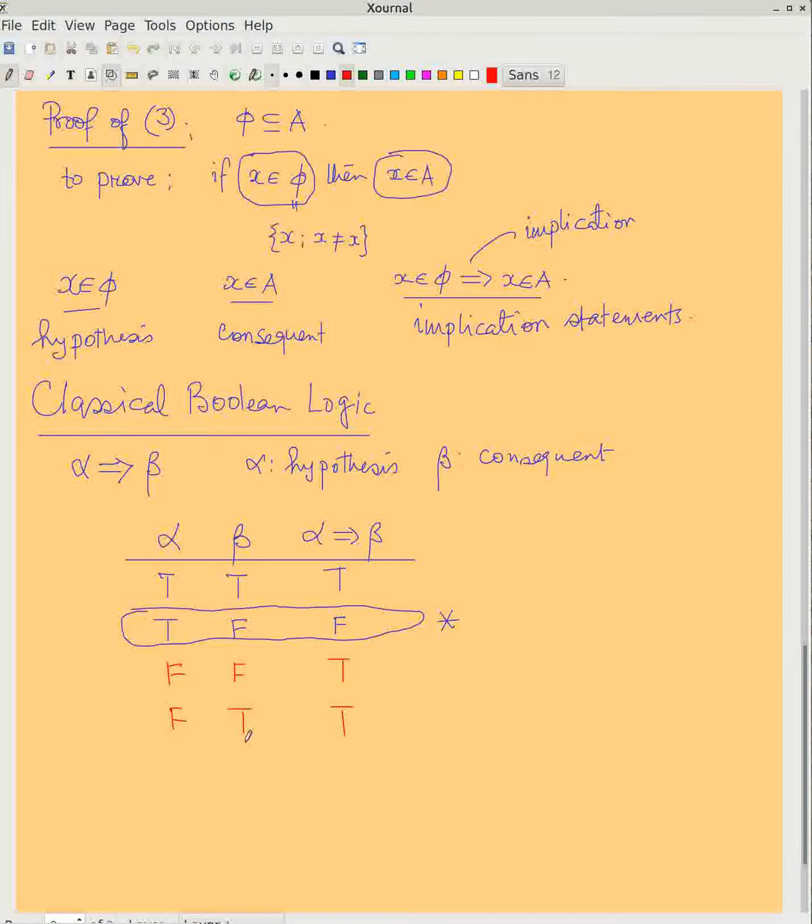These two tell me that if the hypothesis is false, whatever be the consequent, true or false, it doesn't matter. I need not look into it. The implication statement is true. So if the hypothesis is false, I don't look into the truth value of the consequent. The implication is true.